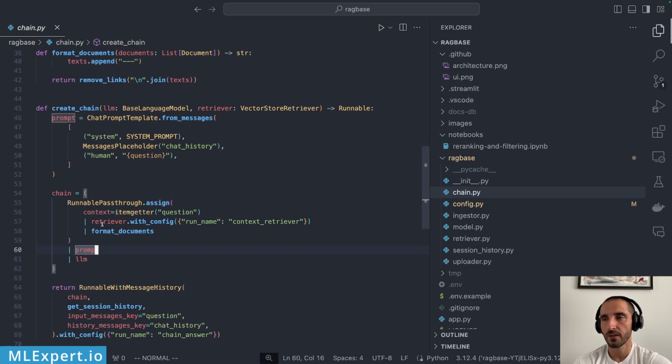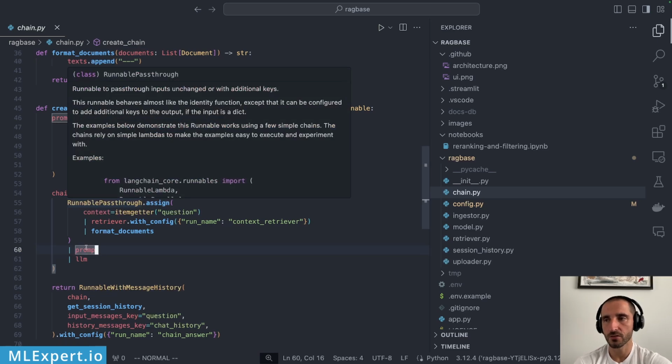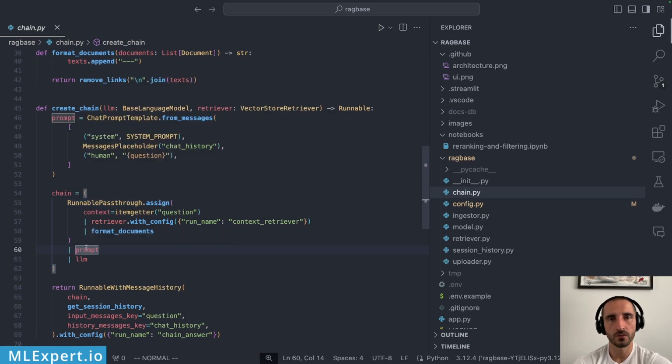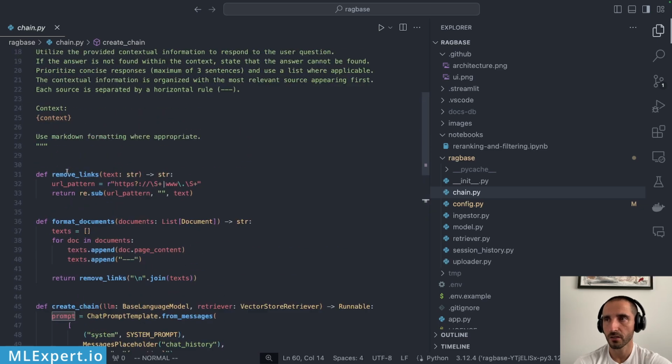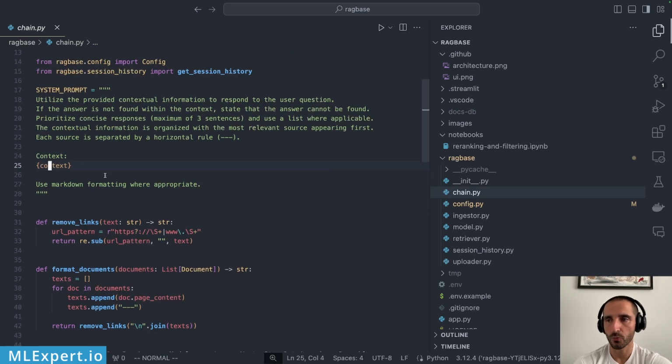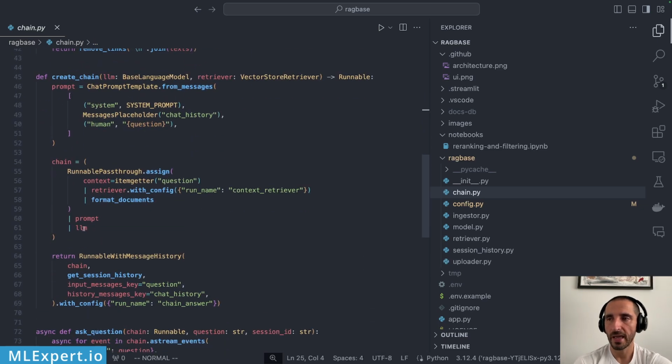After this is done, the retriever's context is going to be given to the prompt. The injection of the context is going to be happening within the system prompt right here. And then after the prompt is complete, I'm going to be calling the LLM with the final prompt. After this is done, this is essentially going to be the chain.